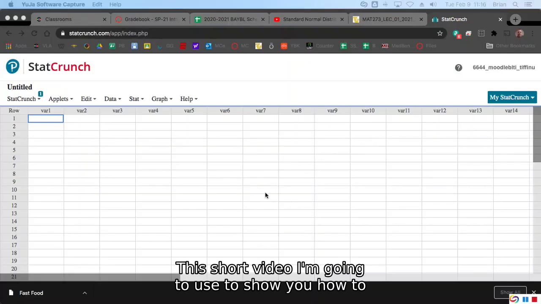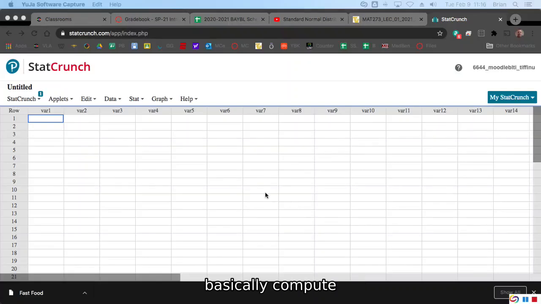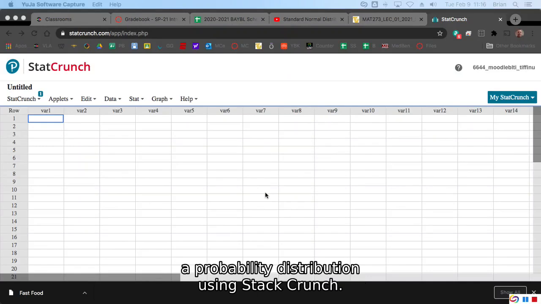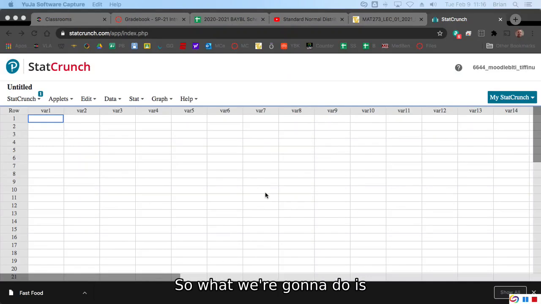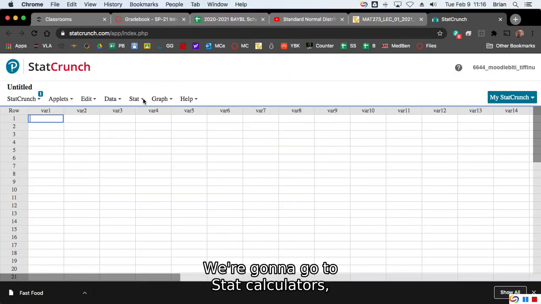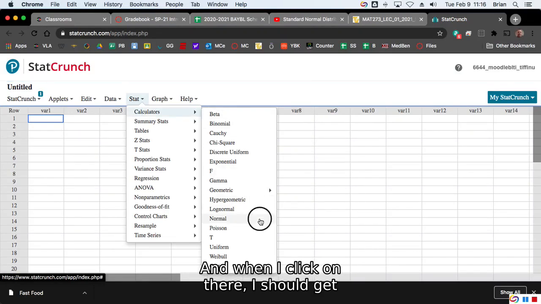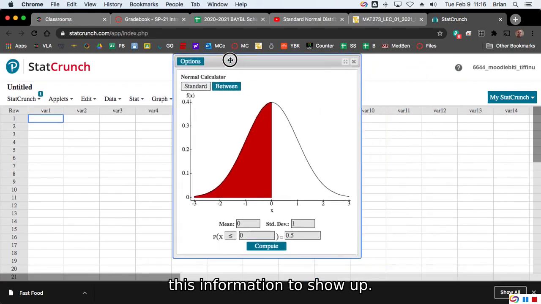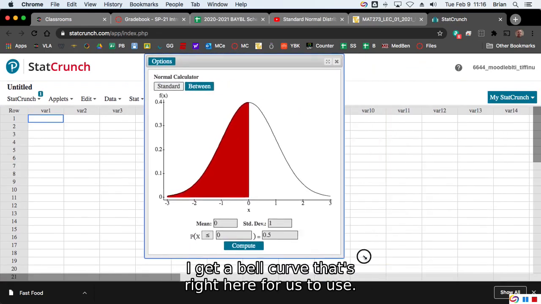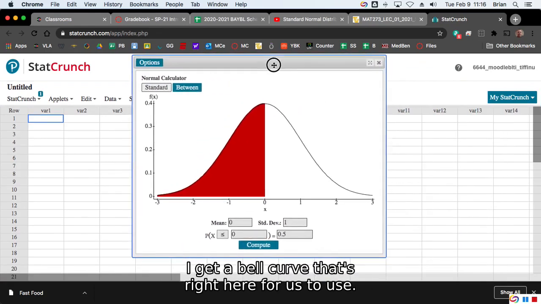In this short video, I'm going to show you how to compute a probability distribution using StatCrunch. So what we're going to do is find where to do this. We're going to go to Stat, Calculators, Normal Distribution, or a normal curve. And when I click on there, I should get this information to show up. I get a bell curve that's right here for us to use.